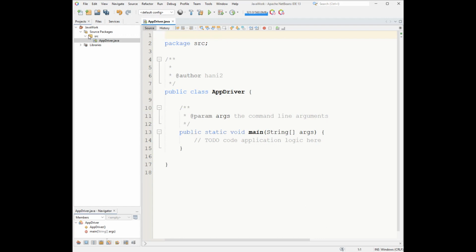You can see on the left, you have three tabs. One of them is the project tab, and this shows you the structure of your project. So you have JavaWork, which is the project name, and then the source packages. I created one package named src, and inside it, there is one Java class. A package in Java is just like a physical structure. It's a folder in which you can find classes.